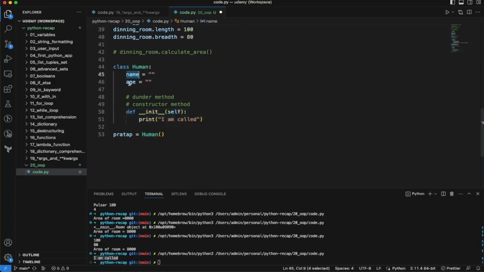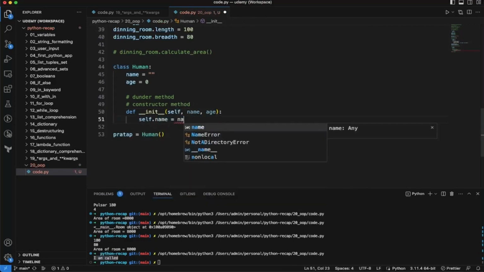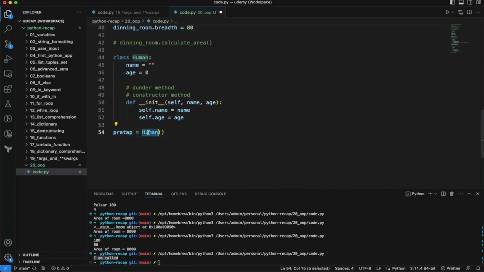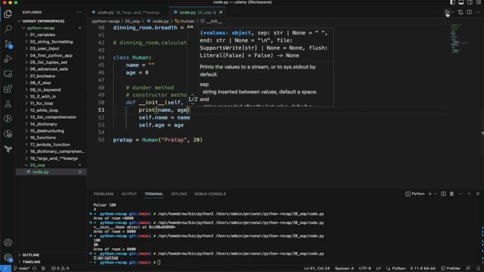Okay. I want to initialize the name and age, right? So this should be, let's say 0 for now. It should be a number. So here, this constructor can accept 2 arguments. So I can say here name and I can say here age, correct? So now what I can say is self.name is equal to name, and I can say self.age equal to age. So now when I create an object of this class, I need to pass the name and this age. For this instance, let's say Pratap, and I can say 20. Okay. So let's print name and age, and let's run this code again.